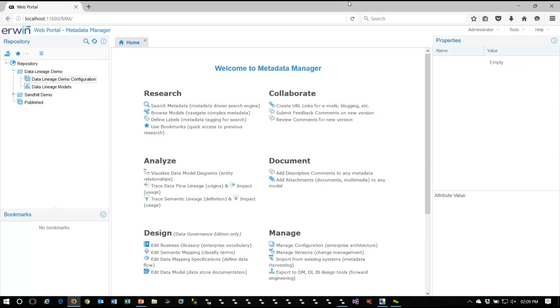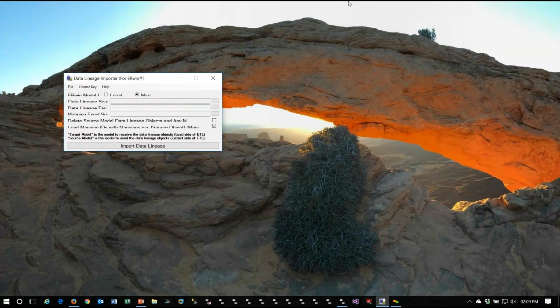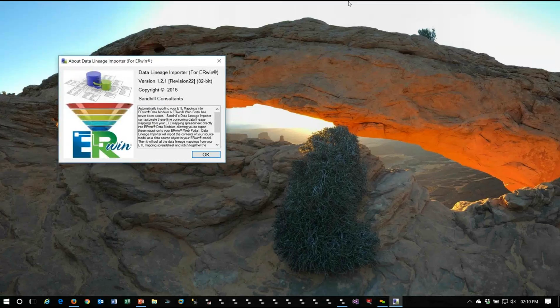So with that, I'm just going to close out of our web portal, and we're going to go to a tool that we've got, which is called our data lineage importer. And the context behind the data lineage importer, it's a tool that allows us to import those ETL mappings into our ERwin data model.